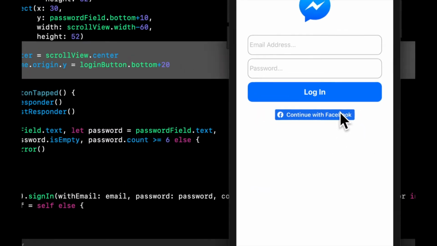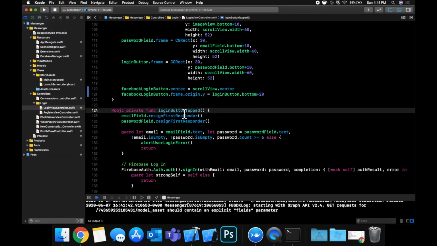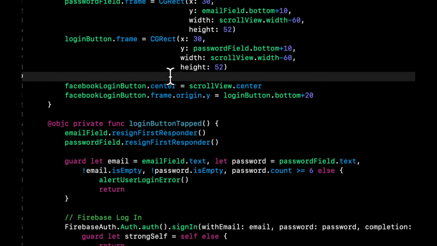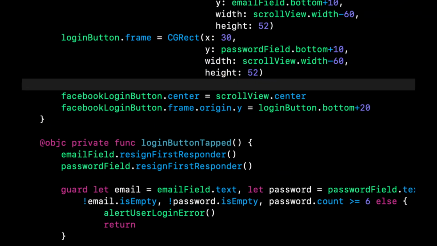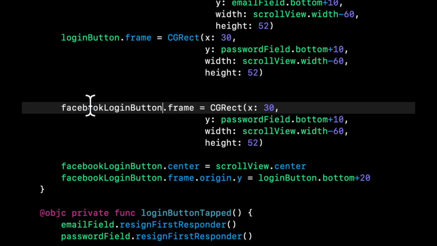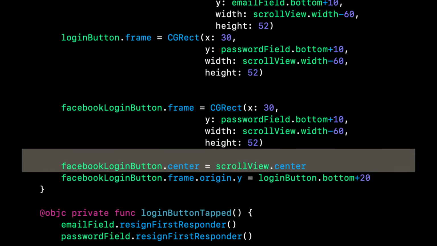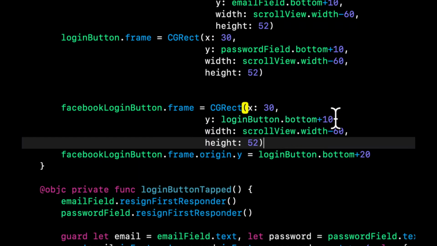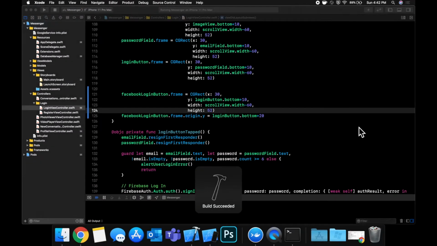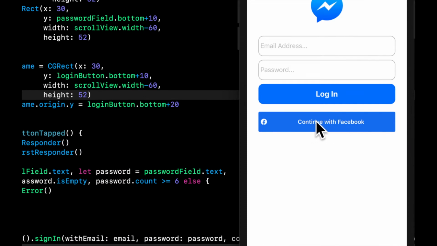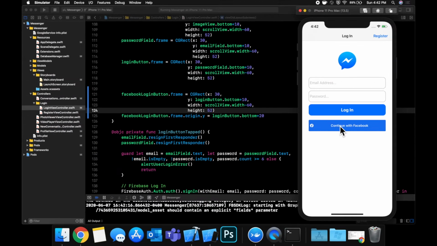So it's kind of small, and it shouldn't be. So what we'll actually do is, instead of being lazy and just assigning the Y, we'll copy the framing for the login button, and we are going to just update it to be the Facebook login button's frame, and the Y will be the login button.bottom plus this buffer. Hit Command R to build and run, and the button should be the same size now as that, albeit the actual text and Facebook logo are small, but let's ignore that for a little bit.